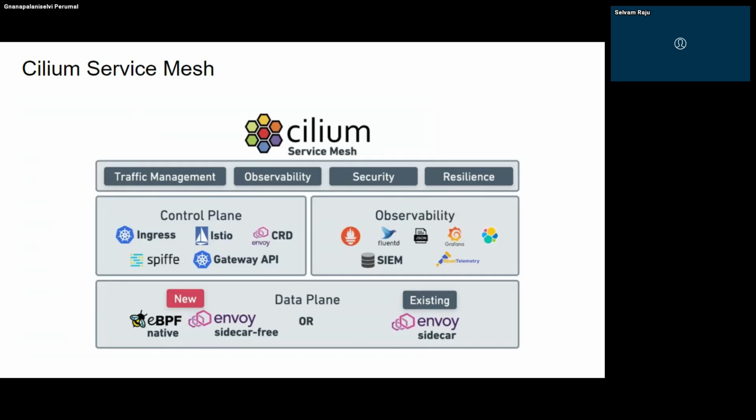So Cilium offers service mesh as one of its features. It's similar to Istio, but it does not support all the features that Istio provides to us. Basically, it offers traffic management capabilities, including load balancing at layer 3 and layer 4, and also observability.